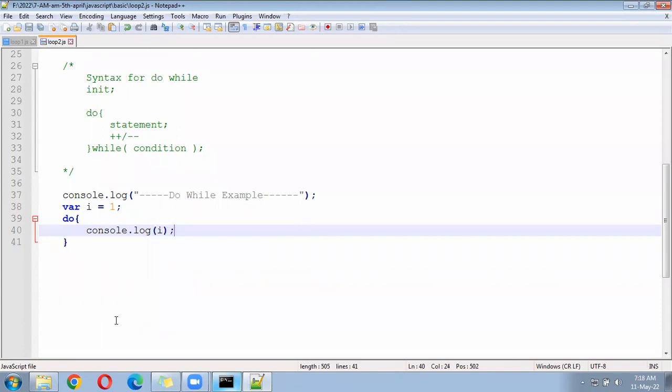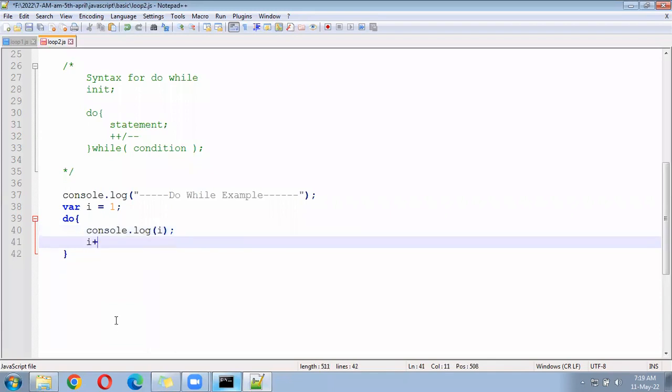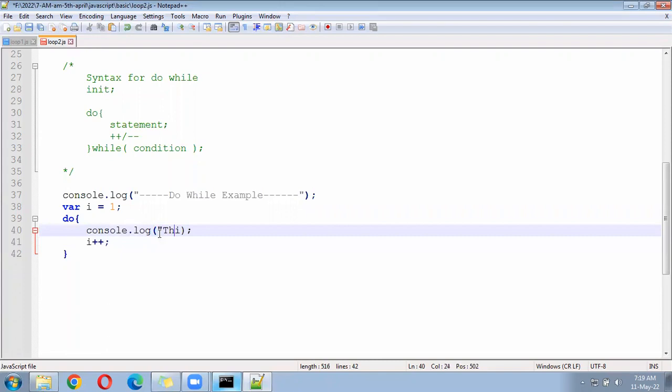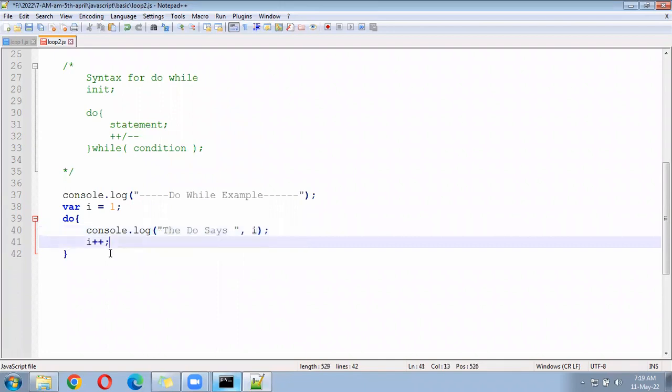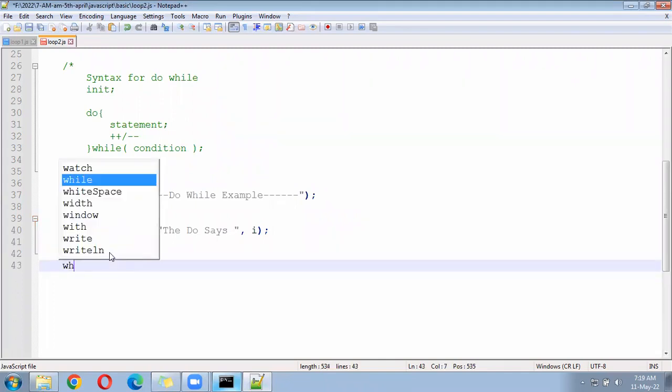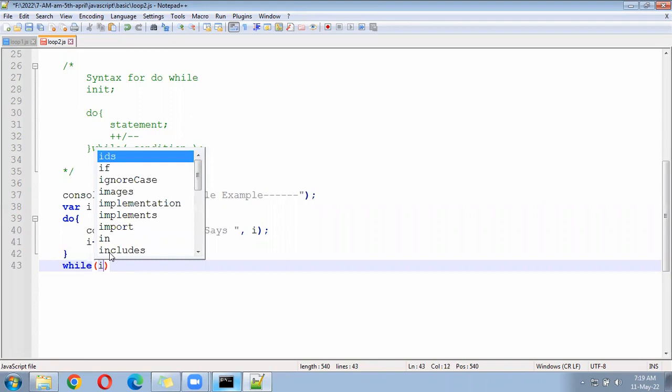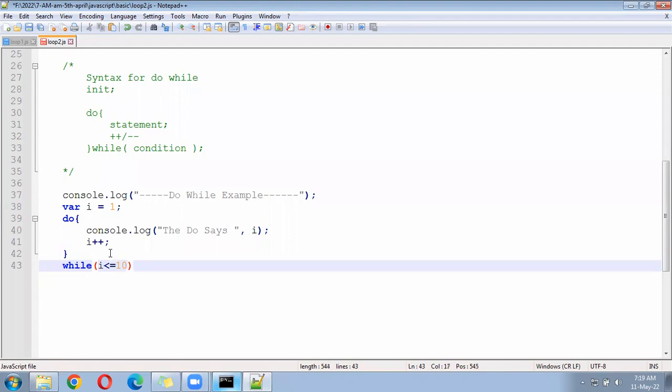After that, i plus plus. At last you will keep here a while i less than equal to 10. So this is also going to print 1 to 10.